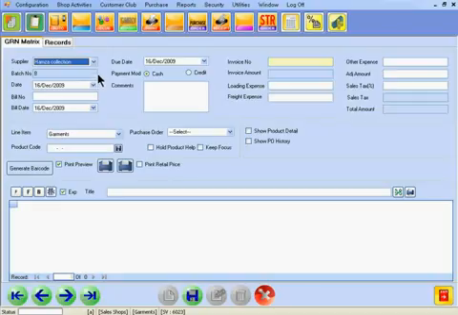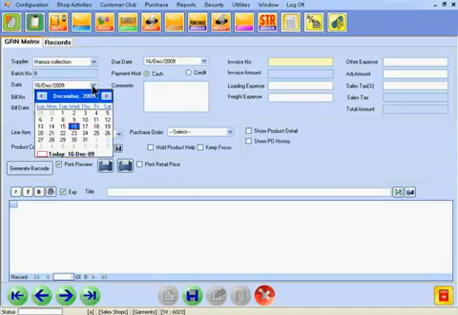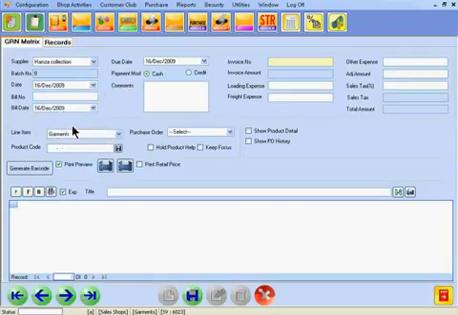Next is the batch number, which is auto-generated. The date field is through which you will select the date on which GRN is defined. Next is the bill number field, in which you may type the bill number of the bill sent by the supplier. The bill date field helps you in selecting the date on which the bill is sent by the supplier.